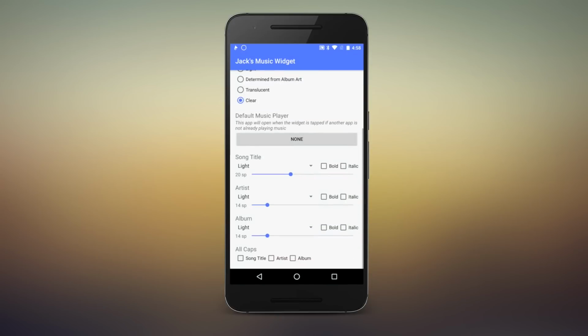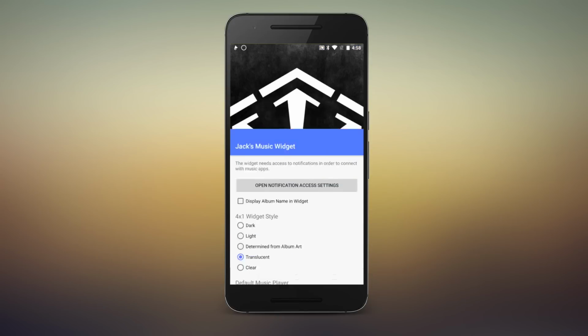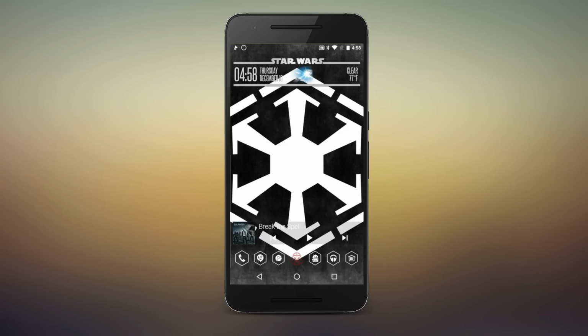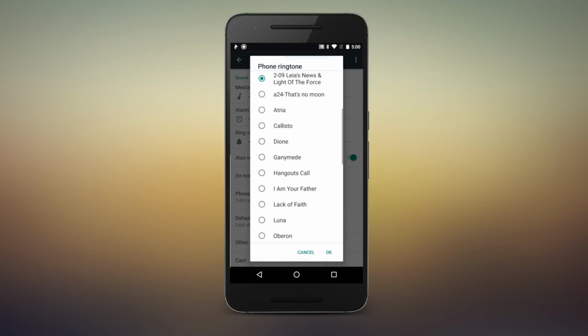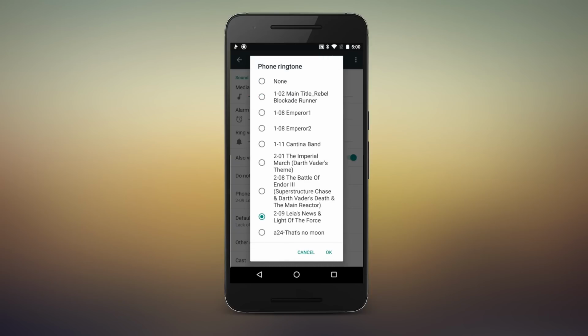We'll use the same Super widget as before, but my music widget doesn't show up very well against this wallpaper. I'm using Jack's Music Widget, so I'll switch it from clear to transparent just to give it a bit of contrast and help it stand out a little bit more. For sounds, I'm feeling a little bit more devilish. Lack of Faith for a notification tone, and Emperor 2 for a ringtone.